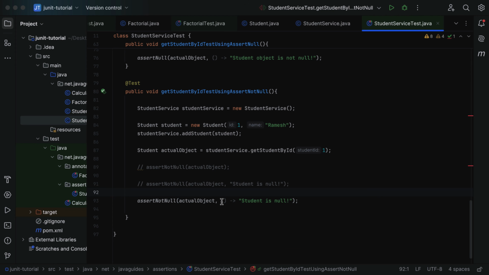Well, this supplier functional implementation will be evaluated lazily. It means if the test case fails, then only this logic will be evaluated and the corresponding message will be printed in the result. If the test case passes, then this logic won't be executed. So basically, in order to support lazy evaluation and Java 8 features, this supplier functional interface was introduced.